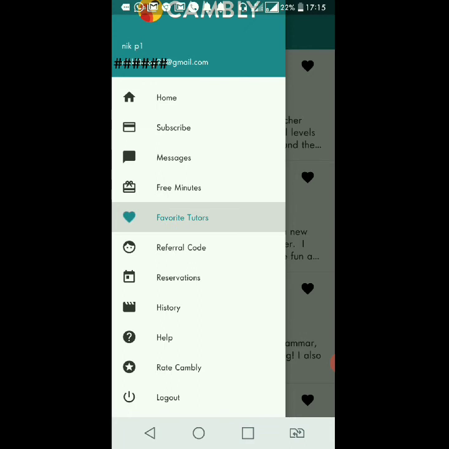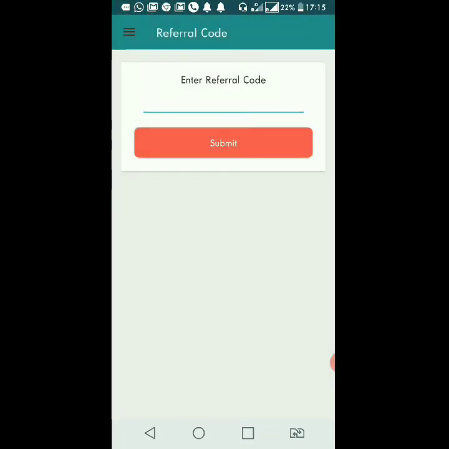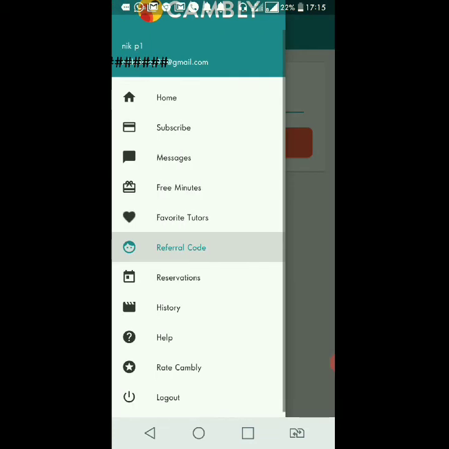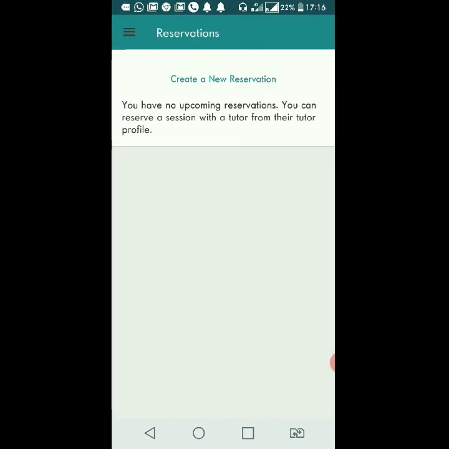Next one is referral code. If Cambly shares any referral code, then you can use it here for free minutes. There are many other options available for free minutes also. Next one is reservation. I have already shown you about reservation.